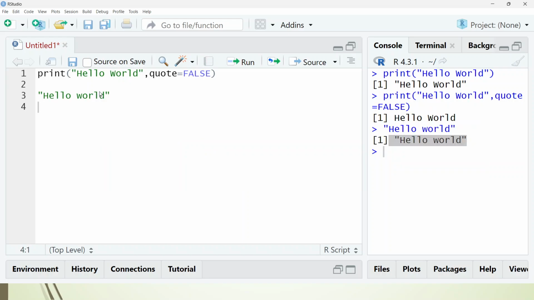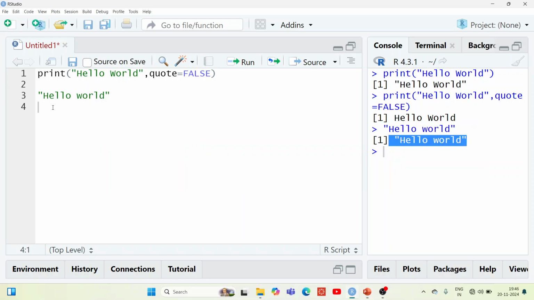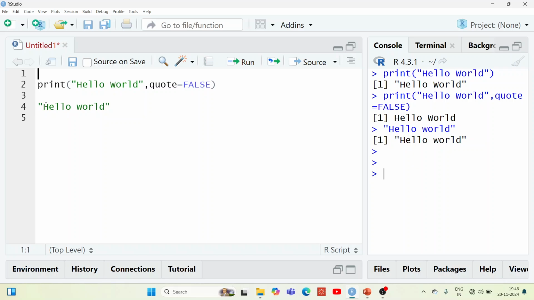Let's see. Let me represent the comment lines here. Suppose I am using hash. So this is the first program. I am writing the comment line: this is first program.